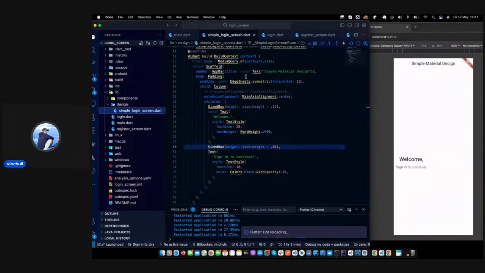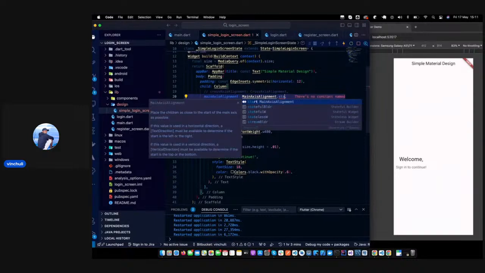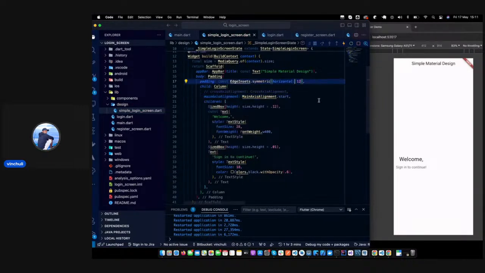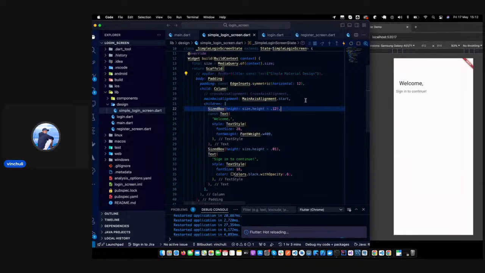Let's try to align these elements. So let me remove this one. Because we added this one, we can say dot start, so that the main axis alignment may pull our element to the beginning of the screen, the top part. Yes. Okay. But because you are having an app bar, we are having some funny things here. So it will be good if you remove this app bar for now. It was just for demoing, showing that scaffold can have an app bar.